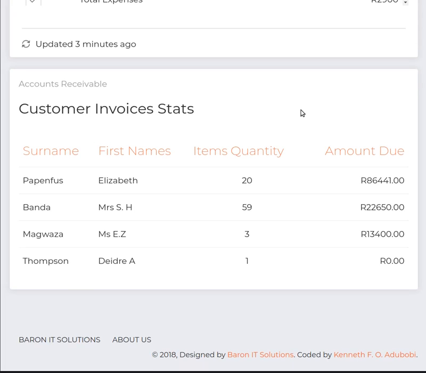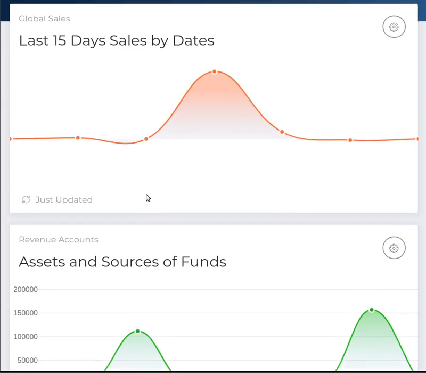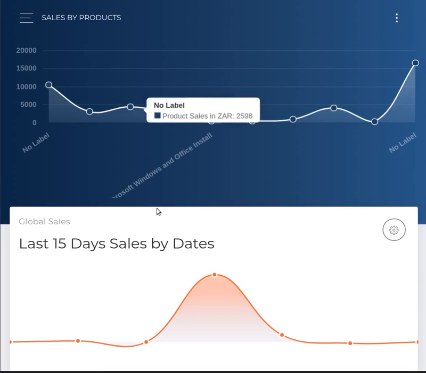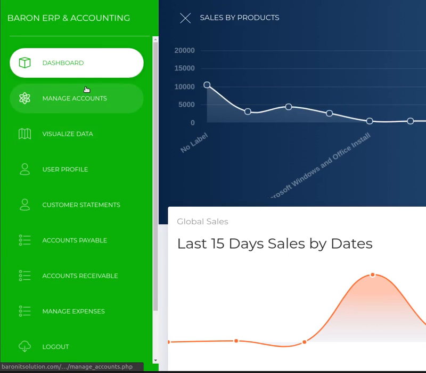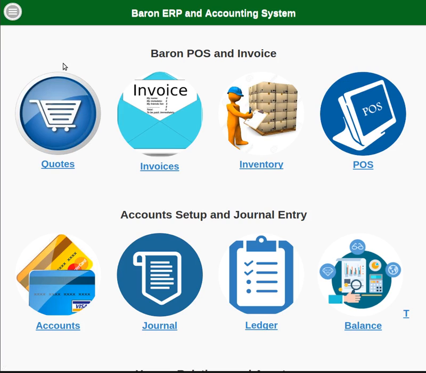Now, when we come here, we can also see the customer invoice statistics. So we can see how much overall each customer is owing us, or how much invoice amount is due for each of the customers that are here. So with this data analytics, we can actually see the health of our business, our company, our finances using these metrics. Now, to go back to the dashboard once again, we will come to these 3 lines. When we click on it, it's going to present us with a menu, and then we can simply click on the dashboard. And when we click on the dashboard, it will take us back to the dashboard.